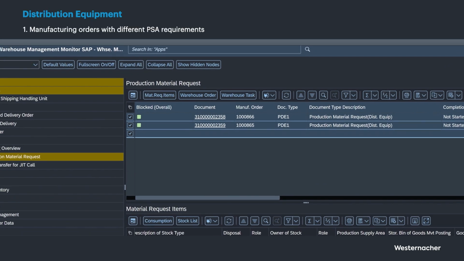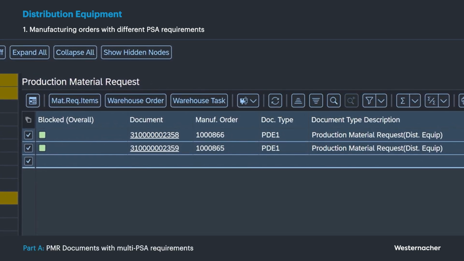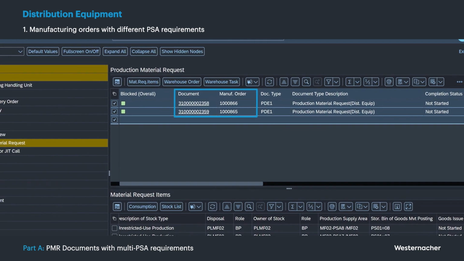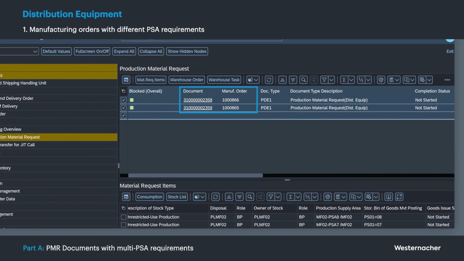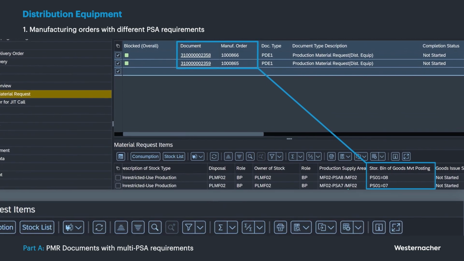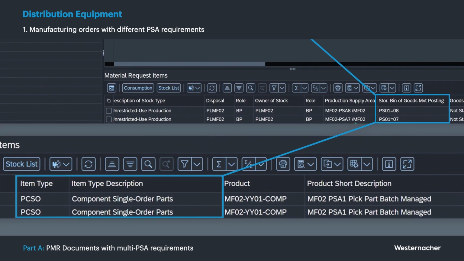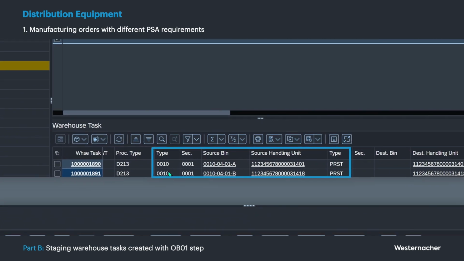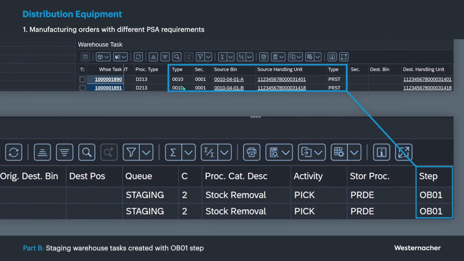In case there are manufacturing orders with different PSA requirements, you need to know that in Part A, there are two production material request (PMR) documents with manufacturing orders on the SAP EWM monitor. In the item section, we can see that each PMR has one component to be staged to PSA 7 and PSA 8. The components have the staging method maintained as single order staging. In Part B, you see the open staging warehouse task to pick from 0010 raw material storage via OB01 step.